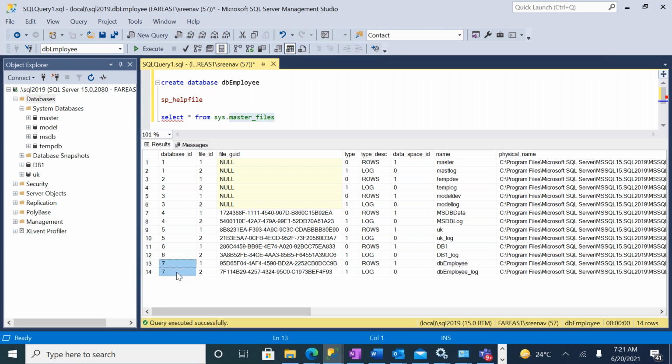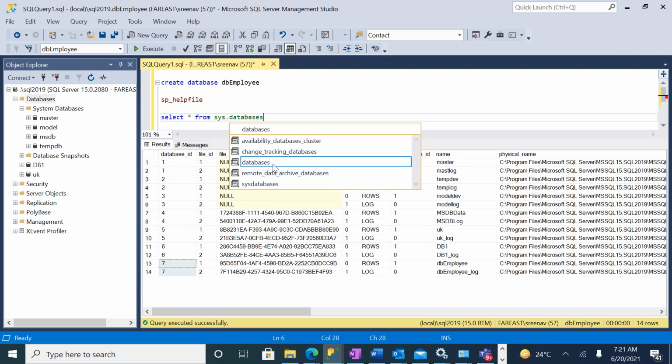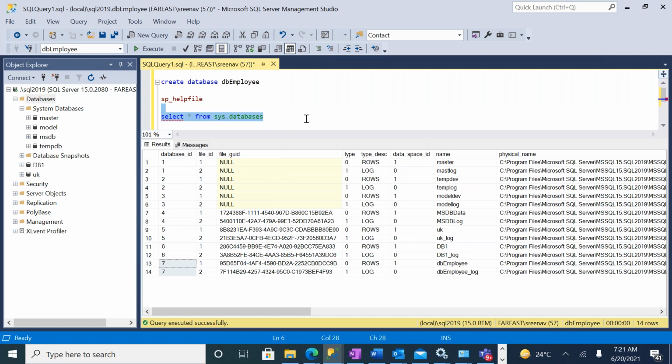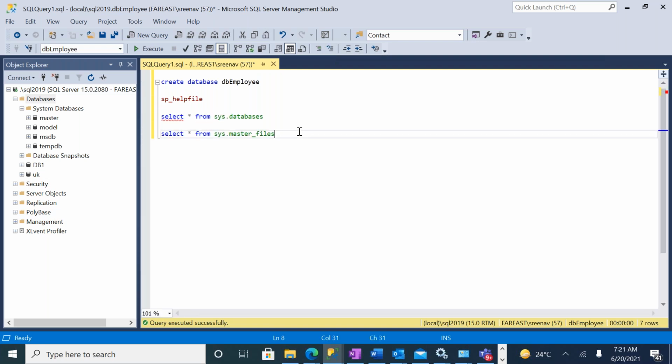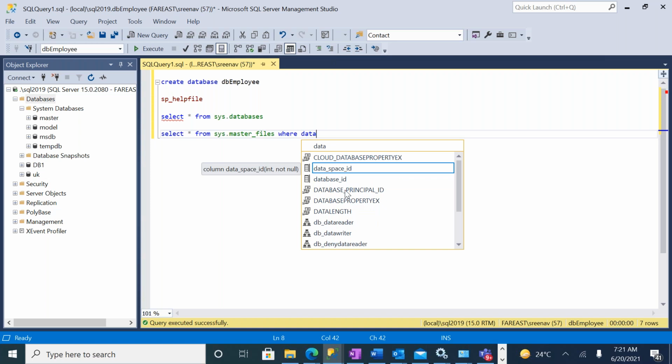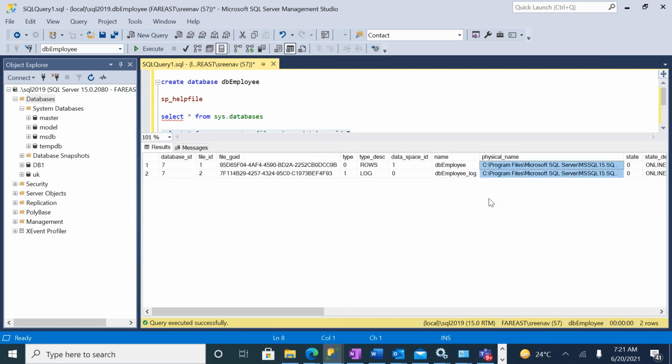See, here you know the database ID, right? Normally, select star from sys.databases first. You have all the databases available here. Identify your database name and the database ID, and come back to this one, where database ID equal to 7. Okay, this is how you will be able to identify. There are two files, right? Now it is clear.